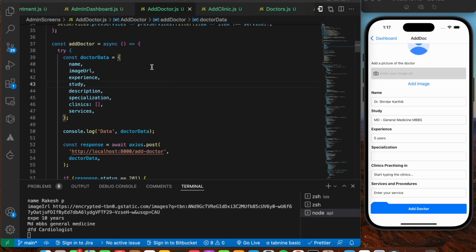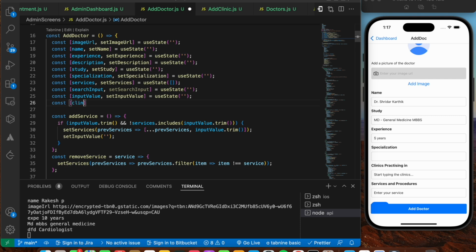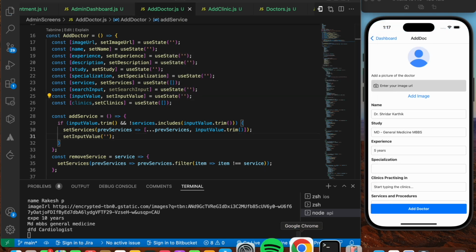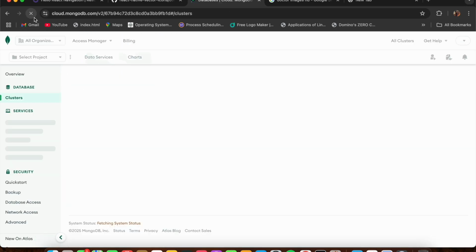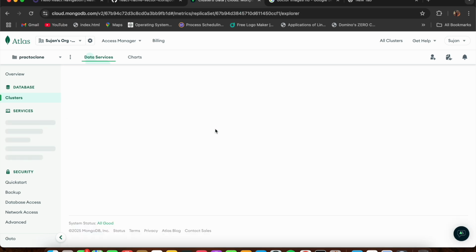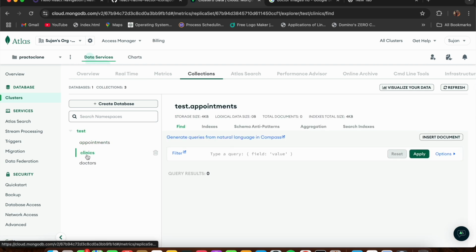It says set clinics doesn't exist, so let's actually include that as well. It's going to be equals to use state initially an empty array. So let's actually check out in the backend if at all we do have that data being stored. So let's try to reload once, and let's move on to the browse collections, that is over here. So you should be able to see the first doctor being added into the clinics collection. So not clinics, my bad, doctors.